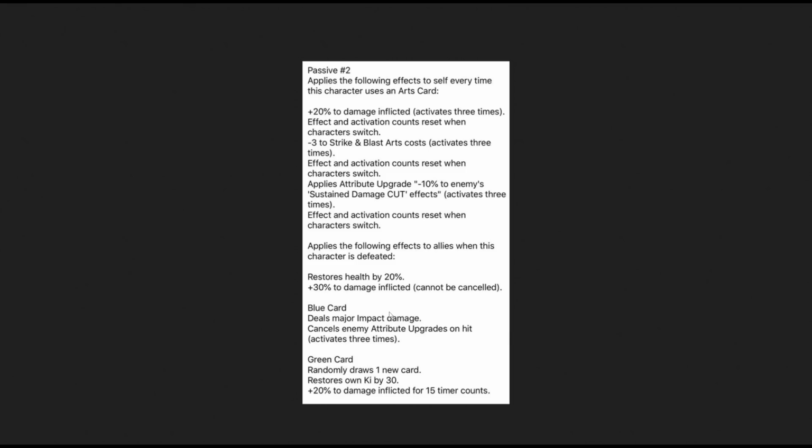His blue card, major impact. So again, that little free aspect there. There's the asterisk. The multiplier is only major, but that's okay. You cancel enemy attribute upgrades on hit, which is nice. Green card, randomly draw one new card. Restore own key by 30 with a 20% damage inflicted buff. I'm surprised this isn't just strike damage. That's usually what they do.